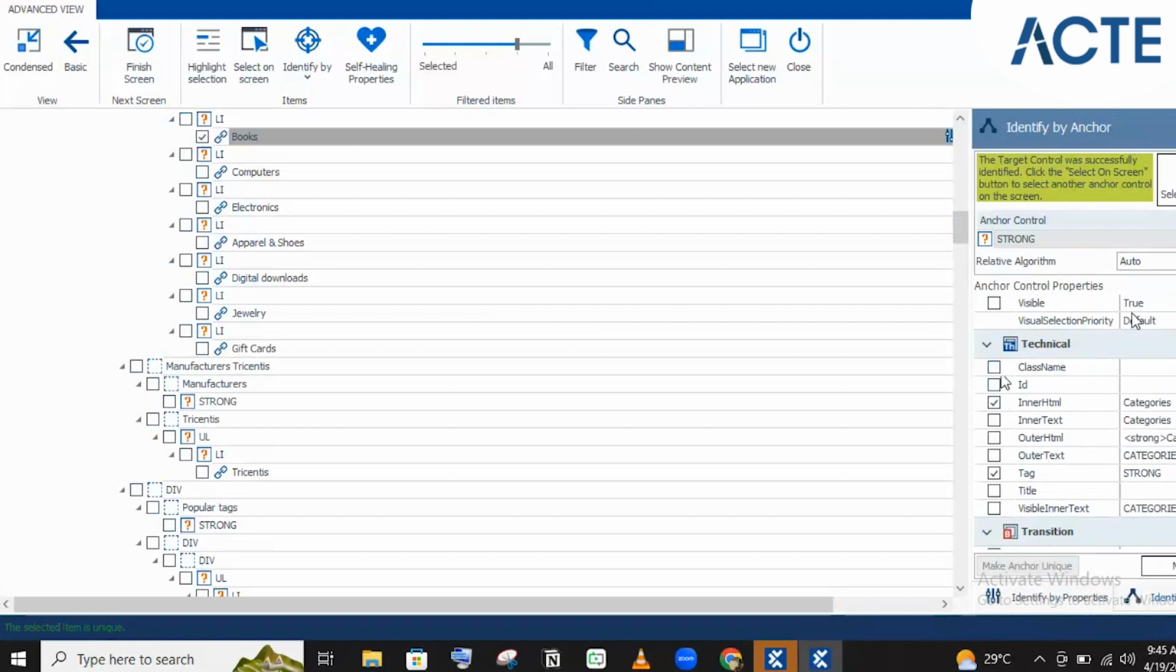So in order to make it unique, we have to select any property. The property should be feasible. So inner text is also fine, inner HTML is also fine. Any one is fine. So in this way, we can identify the target control using the anchor control. Now Tosca will look for these target controls using the anchor control categories.